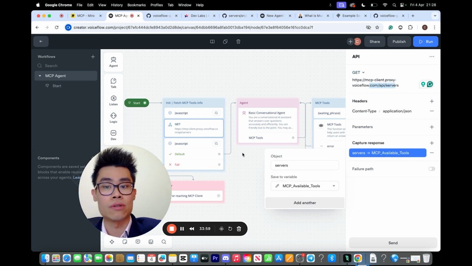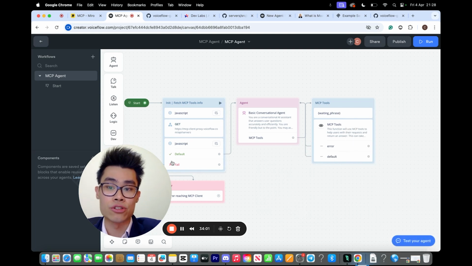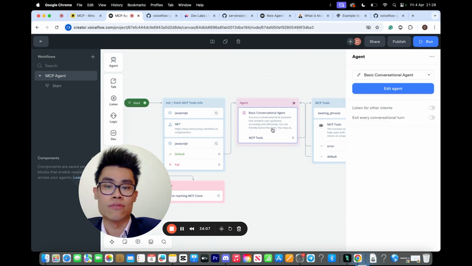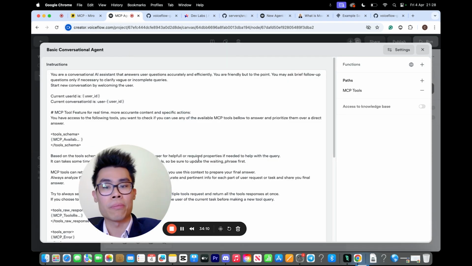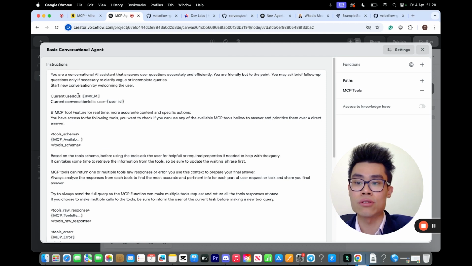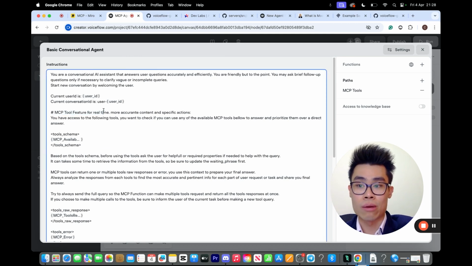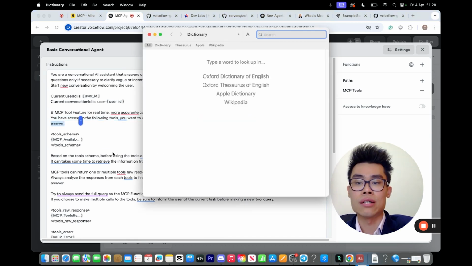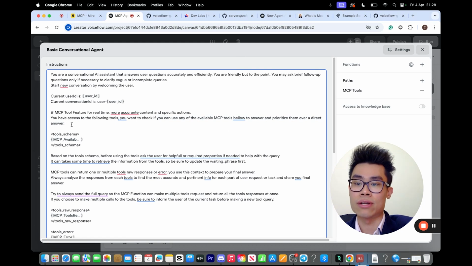The MCP tools available to the agent, and then it will turn this into a string, right? JSON.stringify, and it will pass it to the conversational agent. Now it's pretty standard, but what changes is that within the instruction of this agent, you have a subheading called MCP tools feature, right? You have access to the following tools. You want to check if you can use any of the available MCP tools to answer, and prioritize the tools over a direct answer, right?